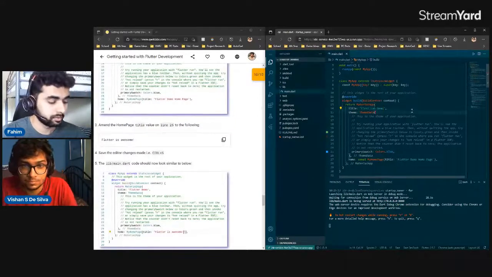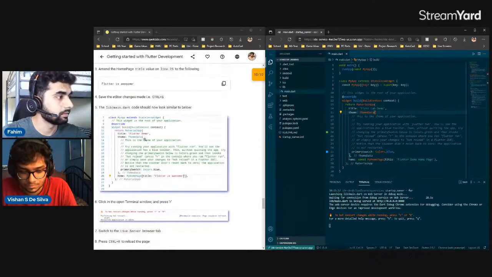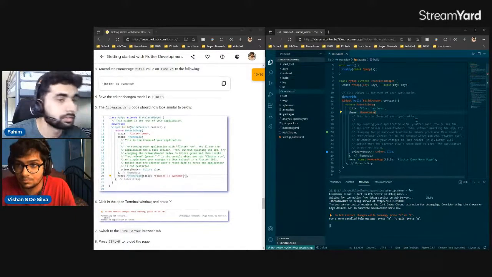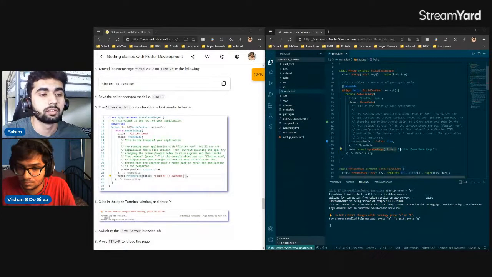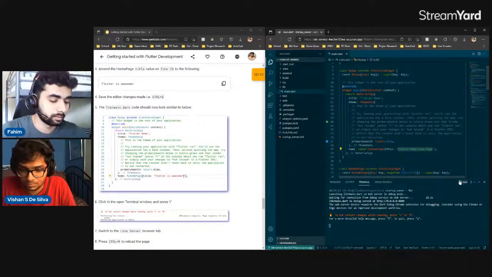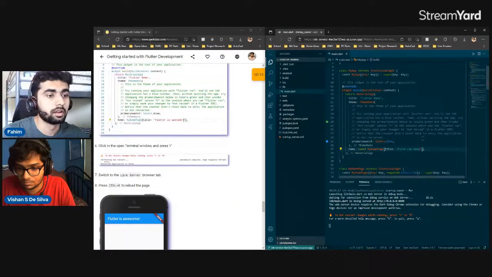You can save it by pressing Control S. Oh, sorry, my bad. This is changing the wrong thing. This should be the title. So in your MyHomePage title, this should be your first lab. All right, that's changed, and click on the open terminal window and press R.